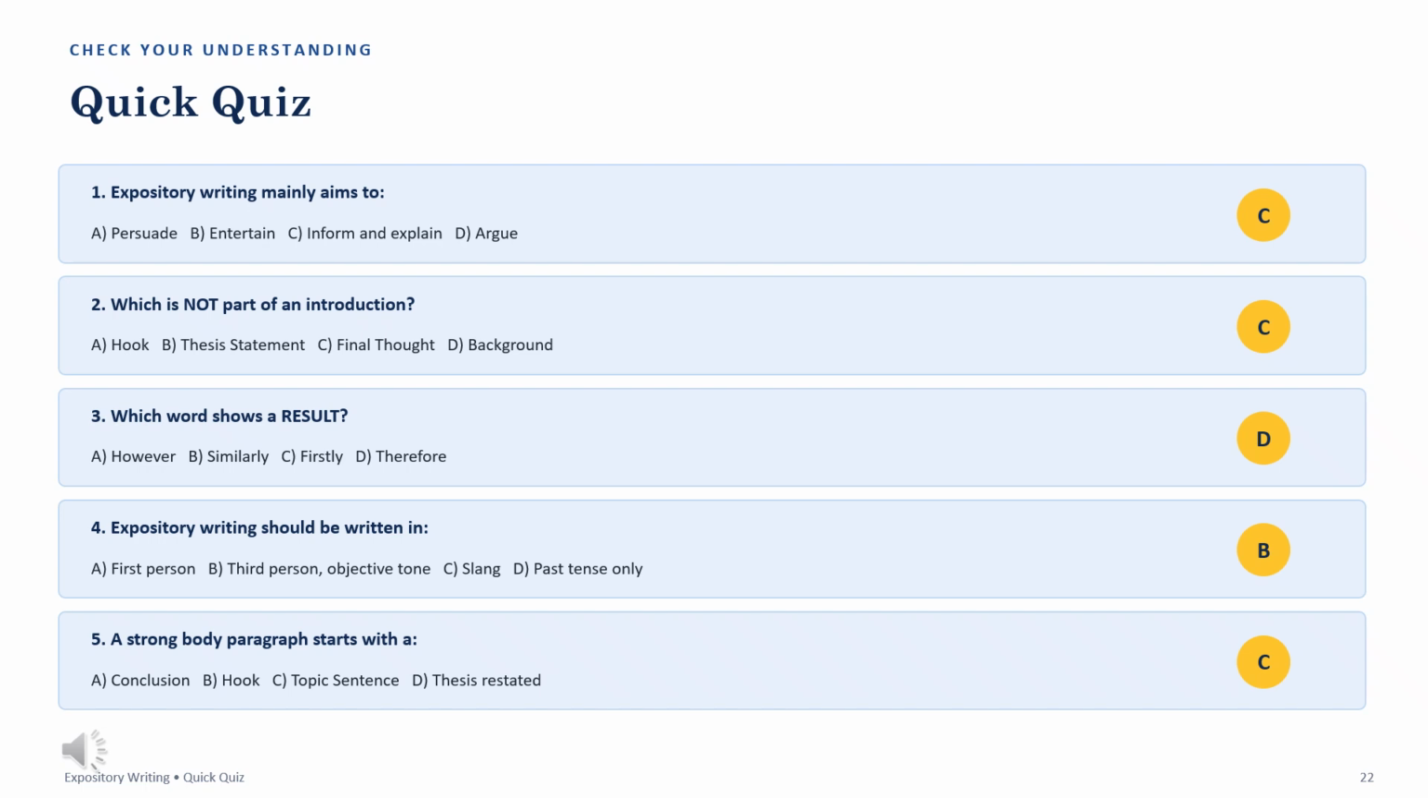Question 3, which word shows a result? A. However, B. Similarly, C. Firstly, or D. Therefore. Pause. Spot on, it's D. Therefore.